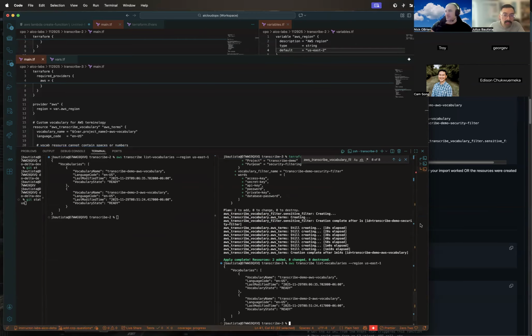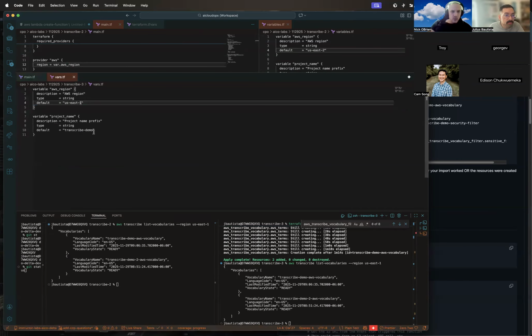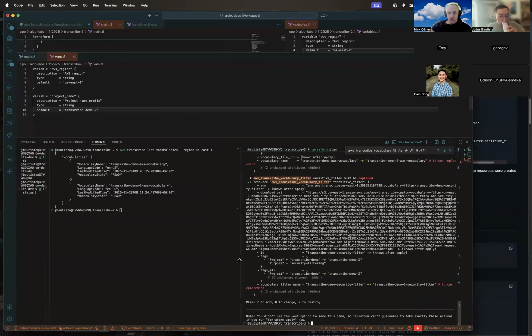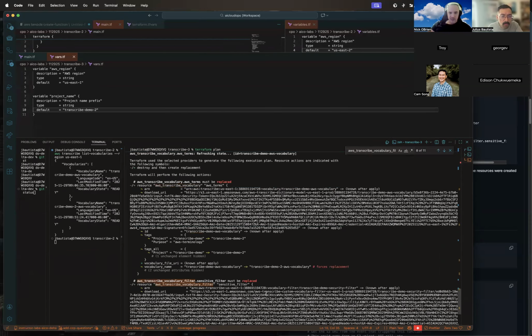Okay. So let's try changing the name inside of projects to transcribe demo 2. And let's plan again. Now it's realizing that it exists already, and it says it's going to make modifications to it. Yes, but that's also because these resources are currently in state.